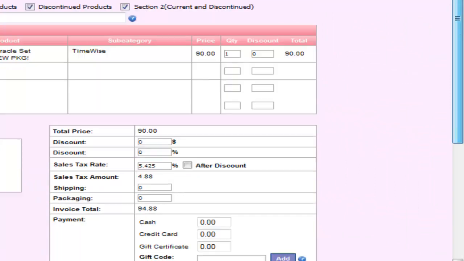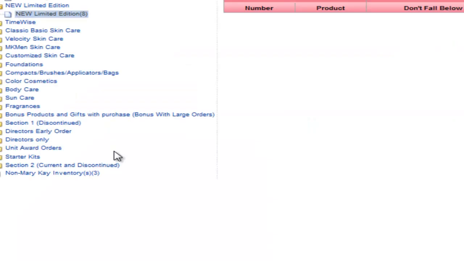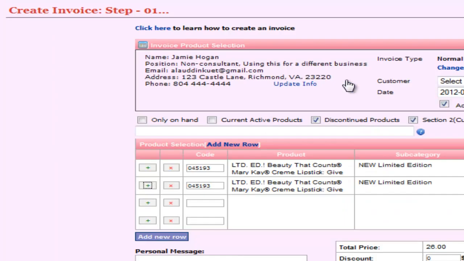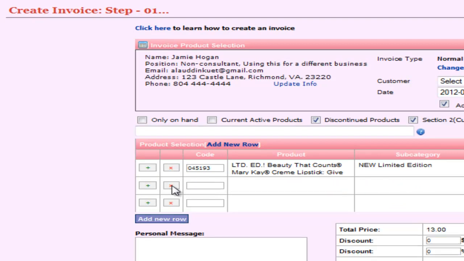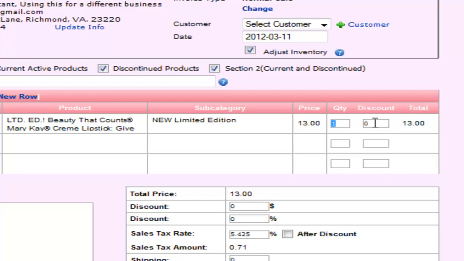So let's get into the main invoice here. And by the way, if you don't like the search bar, you can come down to the next line and click the green plus sign. This way you can just select the category that you want and click on the item you want and it gets added. If you pick the wrong one, you can always just click the X and it'll be taken off your sheet. You can also change the quantity here and do a dollar discount right here on the line.